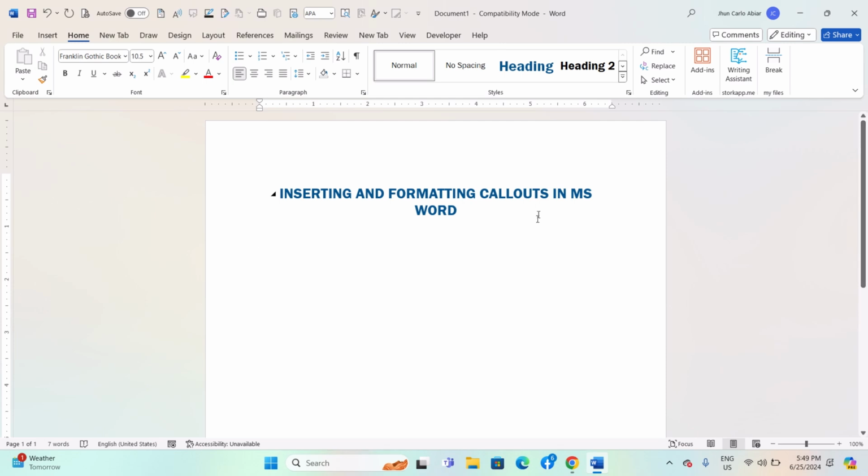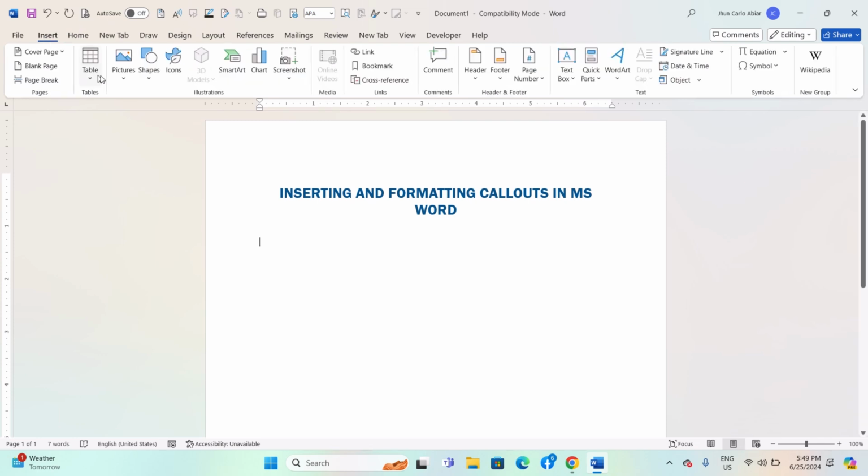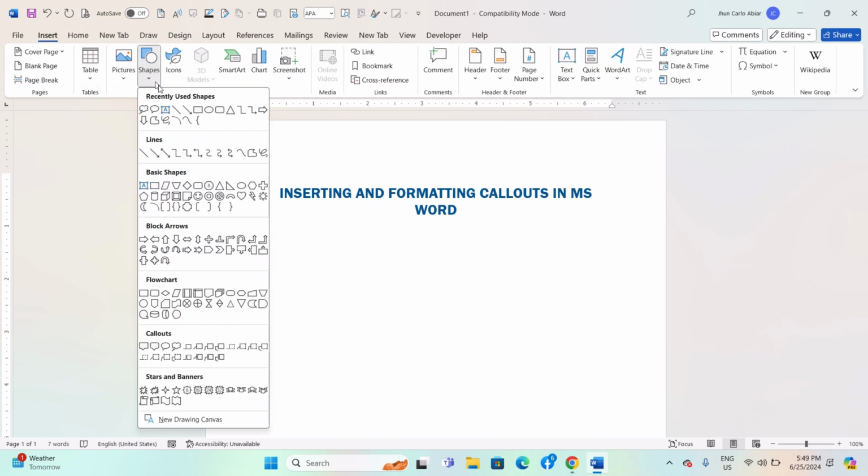Hey everyone, today I'll be showing you how to insert and format callouts on a Windows MS Word, and here's how. Go to the Insert tab on the ribbon, click on Shapes and select a shape that suits your callout style. Typically, the rounded rectangle or cloud shapes are used for callouts.